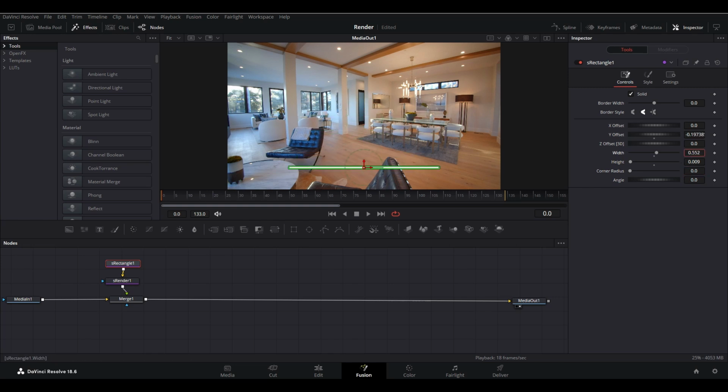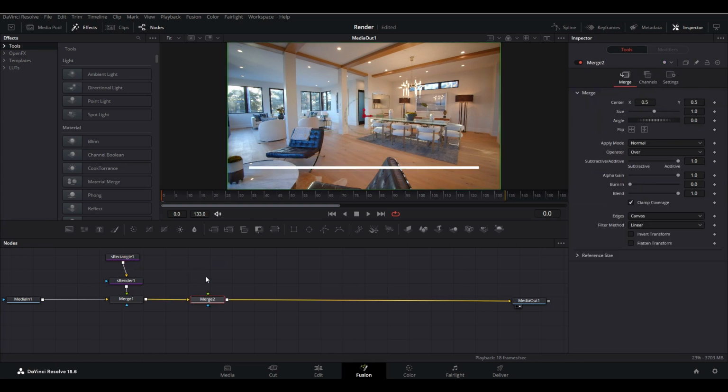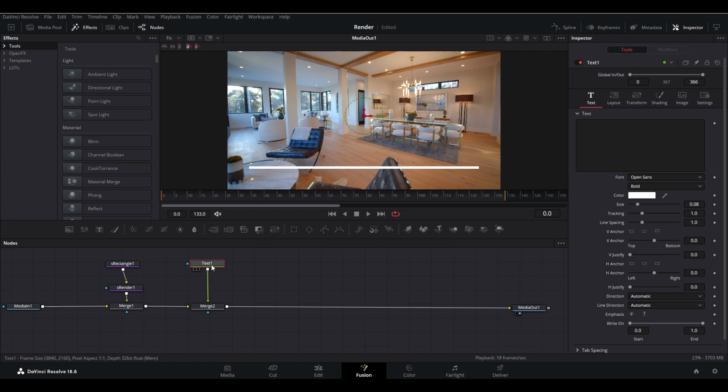So now go in the rectangle, decrease the height by something like 0.009, take this down, and I want to increase the width. Now take one more merge, shift, take Text Plus, connect to the merge node, and now I will write 2018 to 24, 2018, tab for spacing.